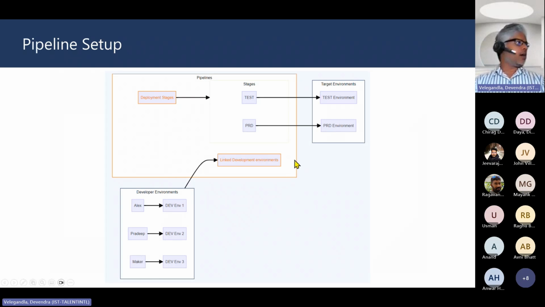If you look at the linked development environments, you can link multiple developer environments where people are building solutions, and then you can have different stages where you can deploy solutions.